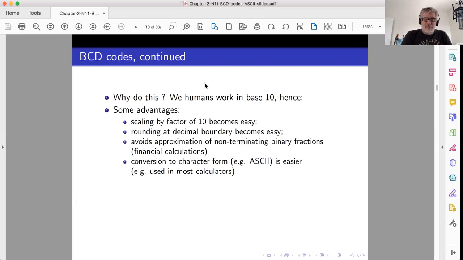And last but not least is conversion to character form. For example, ASCII, which I'll talk about in just a sec, is very easy. Imagine that the machine is doing a computation, and at the end it has to write the answer on the screen. If it's in binary, it'll have to do some sort of computation to look up the code for the character which corresponds to the number. But if you're using BCD, it's straightforward. You just have it directly. And you will see that in a few minutes.